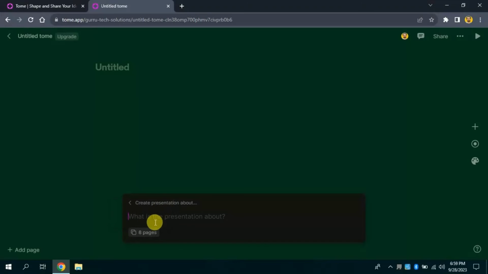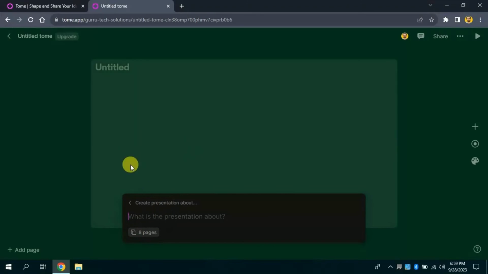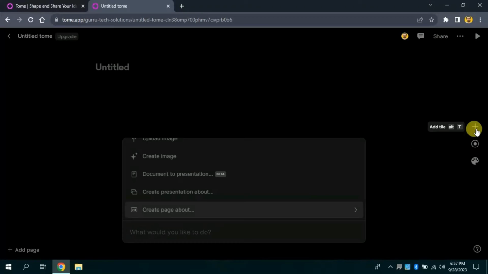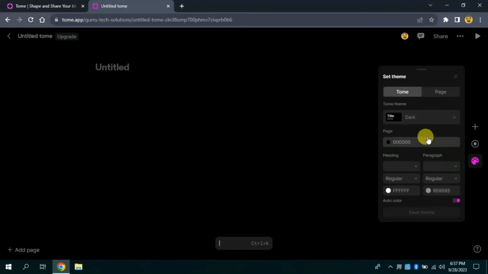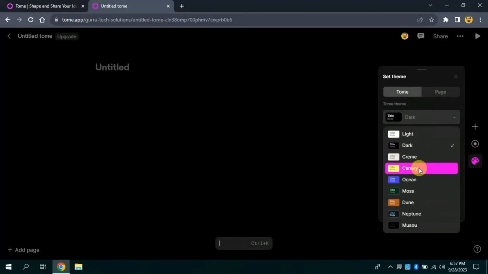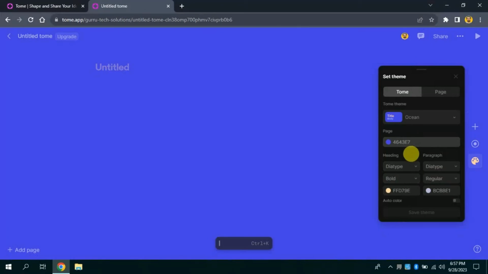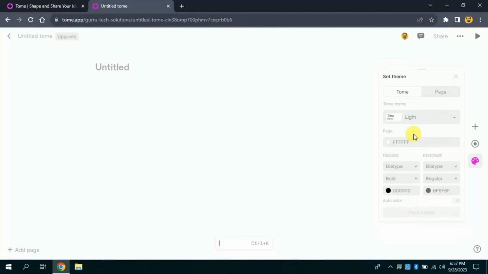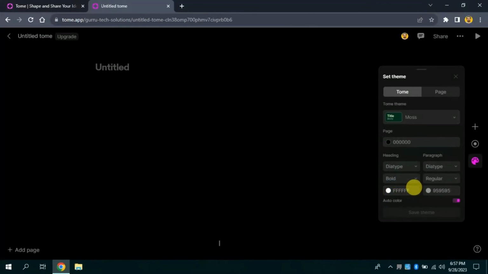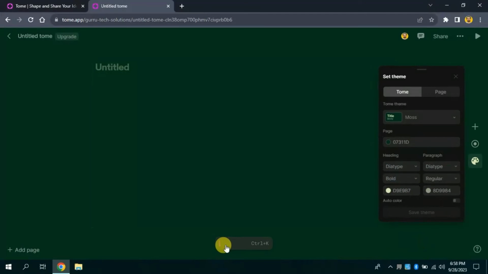And here we have to type our topic around which we want this AI to create the presentation. Here you can see other options as well. By clicking here, you can change the theme. Let me choose this one, or this one. It's up to your choice. You can choose various themes from here. So let me choose this one.